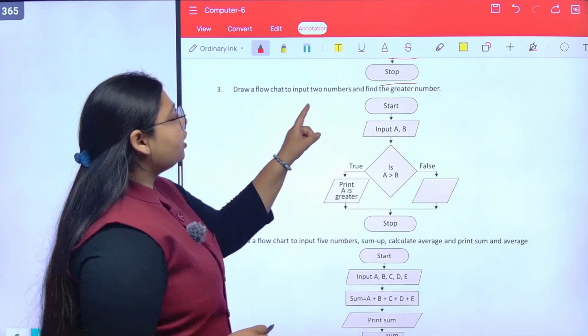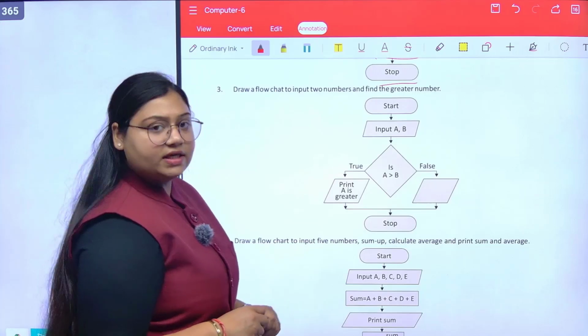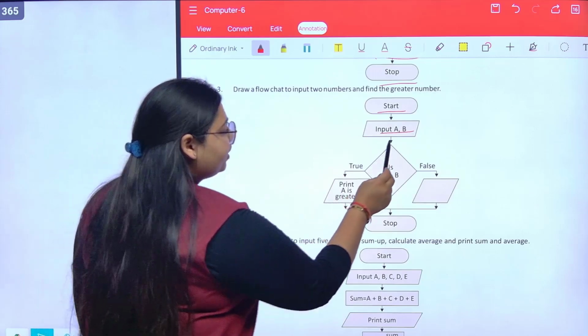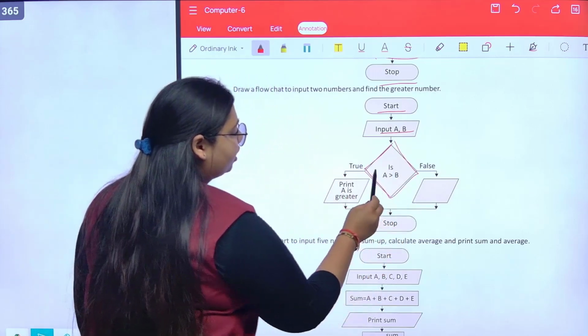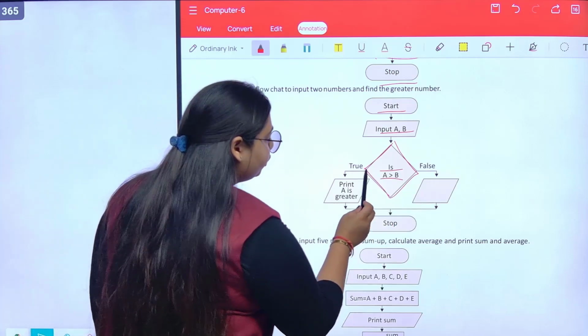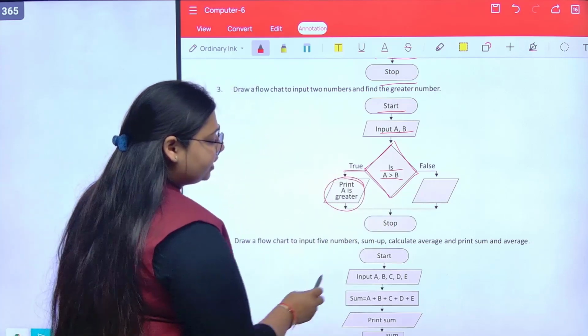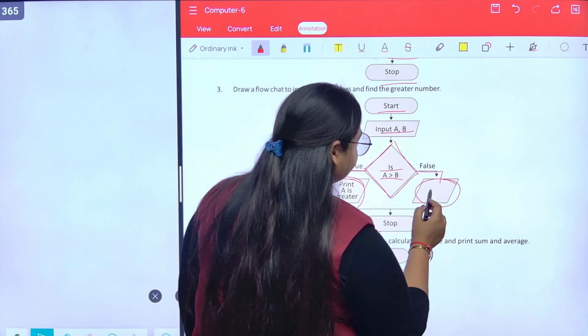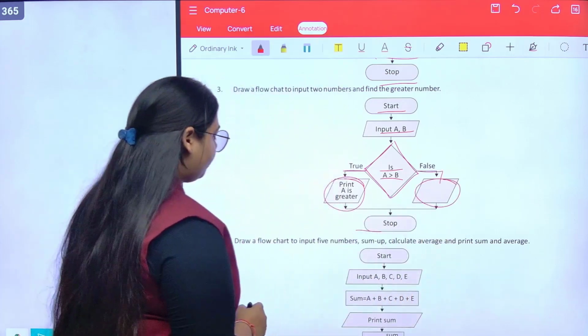Now, draw a flowchart to input two numbers and find the greater number. तो start, हमने input कराया A and B, फिर हमारा decision box diamond आ गया, यहाँ पे हमने condition दी: is A greater than B? अगर true है तो वो print करेगा A is greater और stop हो जाएगा, otherwise false है तो वो print करेगा कुछ नहीं और वो stop हो जाएगा.